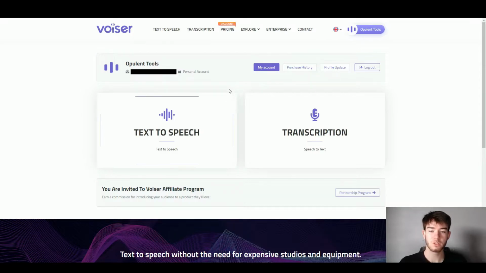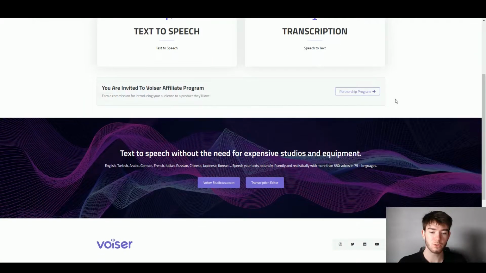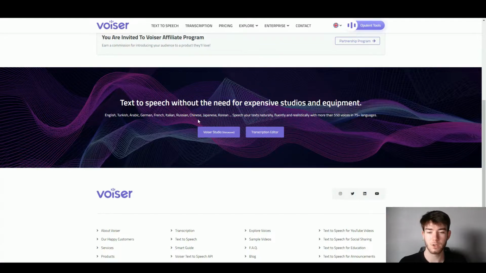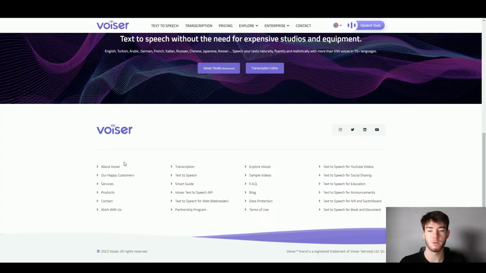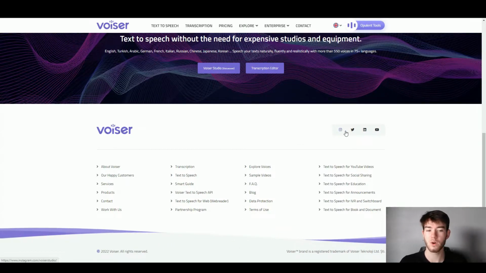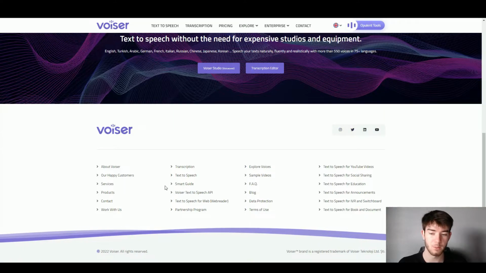So right here in the middle, there's not too much going on. Again, you have the text to speech section right there and the transcription, and then the partnership program down here. In this main section we have your name and your email, and then the my account, purchase history, profile update and log out if you wish to do so. So if you scroll on down, we also have this section where it is the text to speech without the need for expensive studios and equipment. You have the Voiser studio and the transcription editor right there, and then all the way at the bottom we just have the logo again with all of the social medias and then more areas.